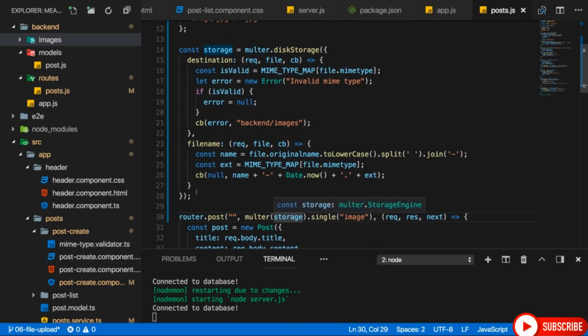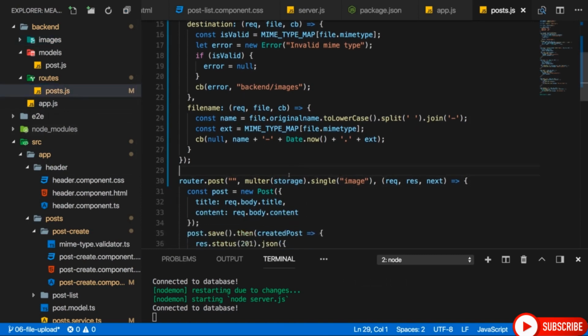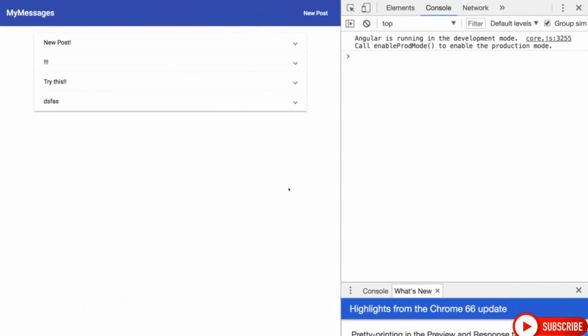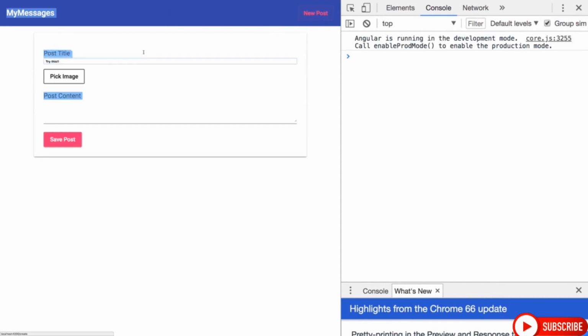Yeah, I know what's wrong in our server-side post.js file. When I set up Multer here, passing storage like this is incorrect. I need to pass a JavaScript object which has a storage property, which then should get my storage configuration. So that was a mistake. So let's save this. Let's delete the file upload test and let's test it again. So file upload test2, I guess.